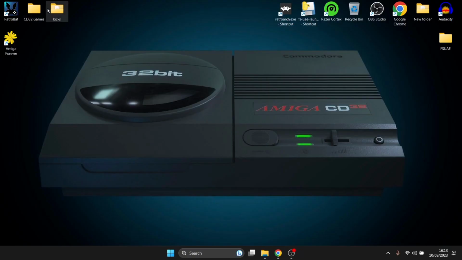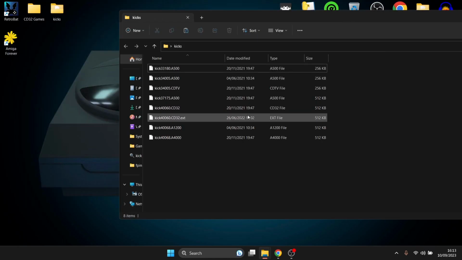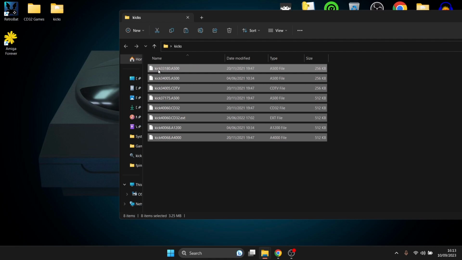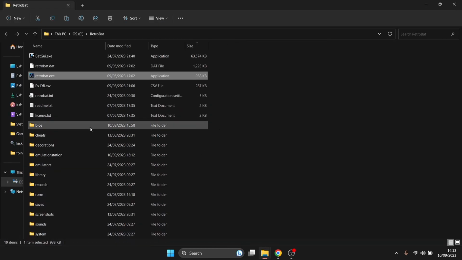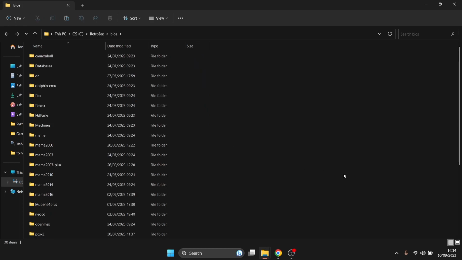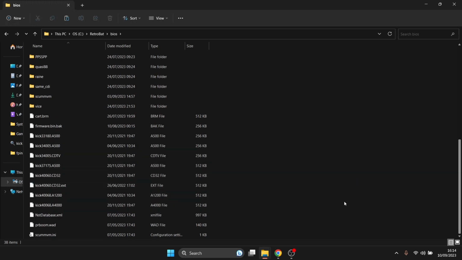So I've got my Kickstarts inside my Kicks folder just here. And of course, Kickstart ROMs are referred to as BIOS files in Retrobat, but these are Kickstart ROMs. So we got all of these just here, and I'm going to just right click and go to copy. Now inside Retrobat shortcut, open file location, we're going to paste those Kickstarts inside of BIOS. Right click and paste. Now those files are copied inside, and we're pretty much good to go in that sense.